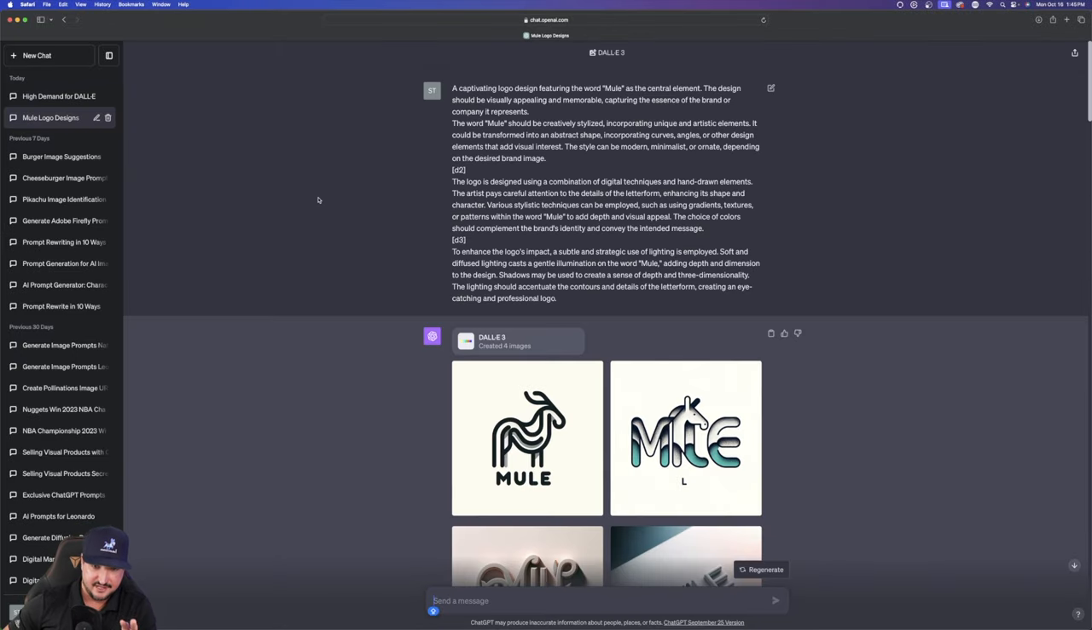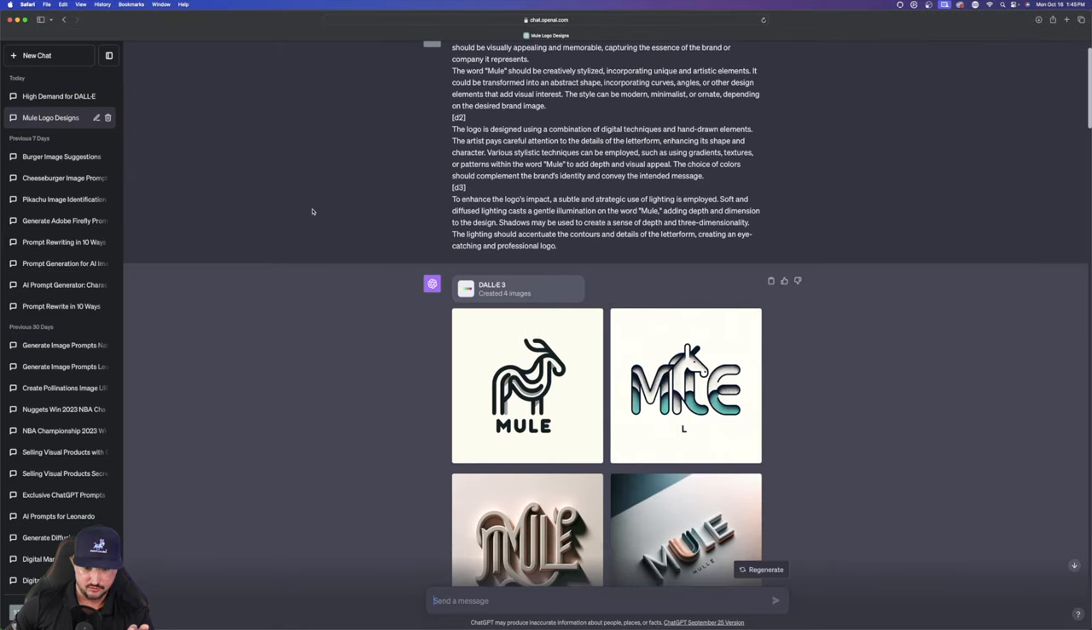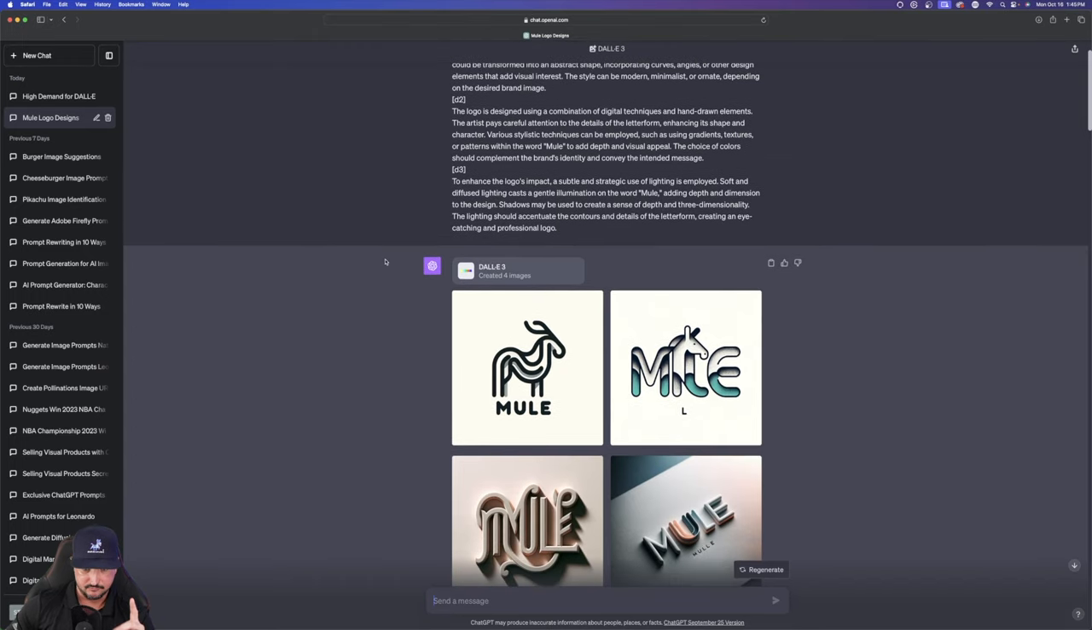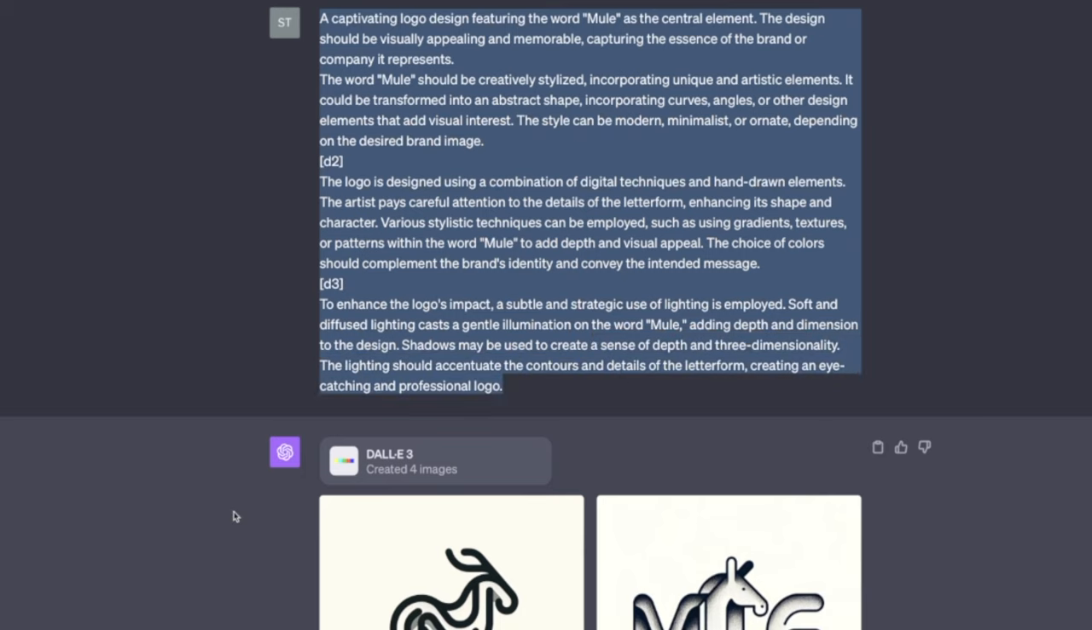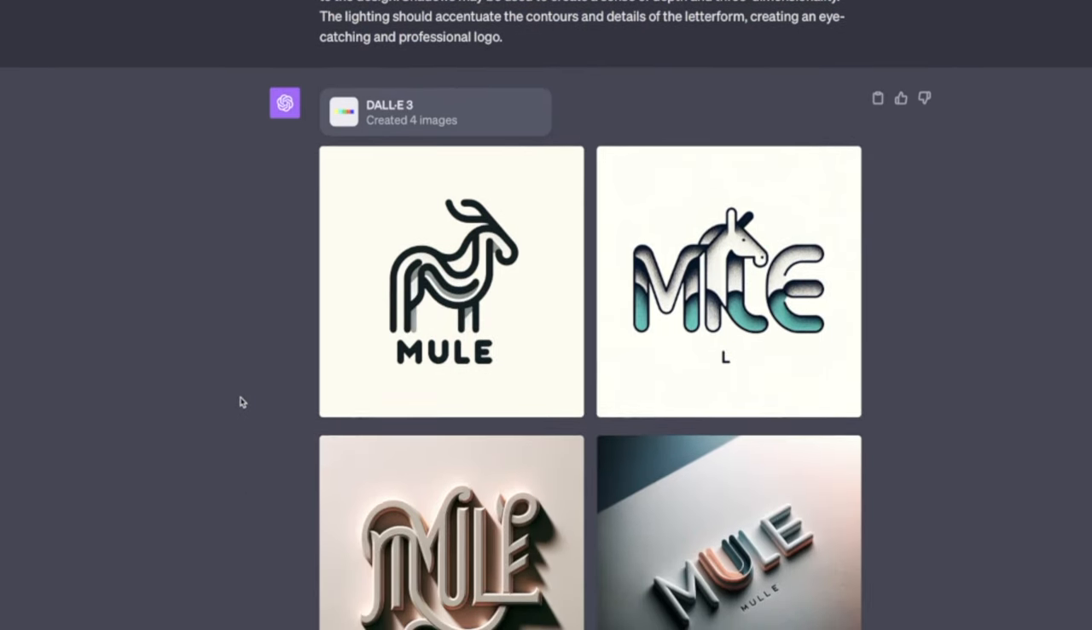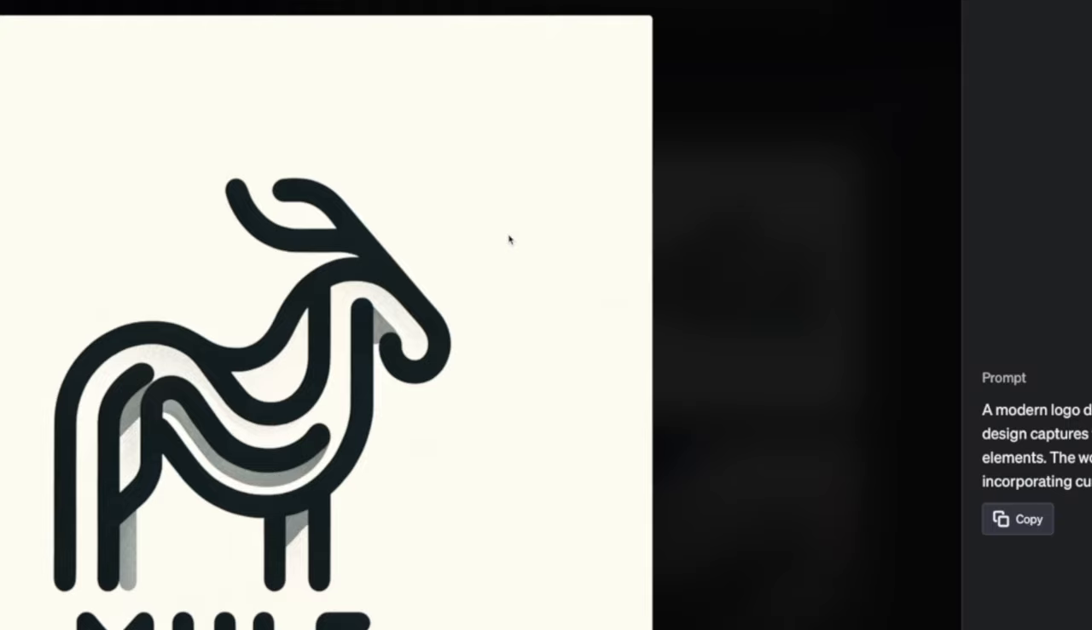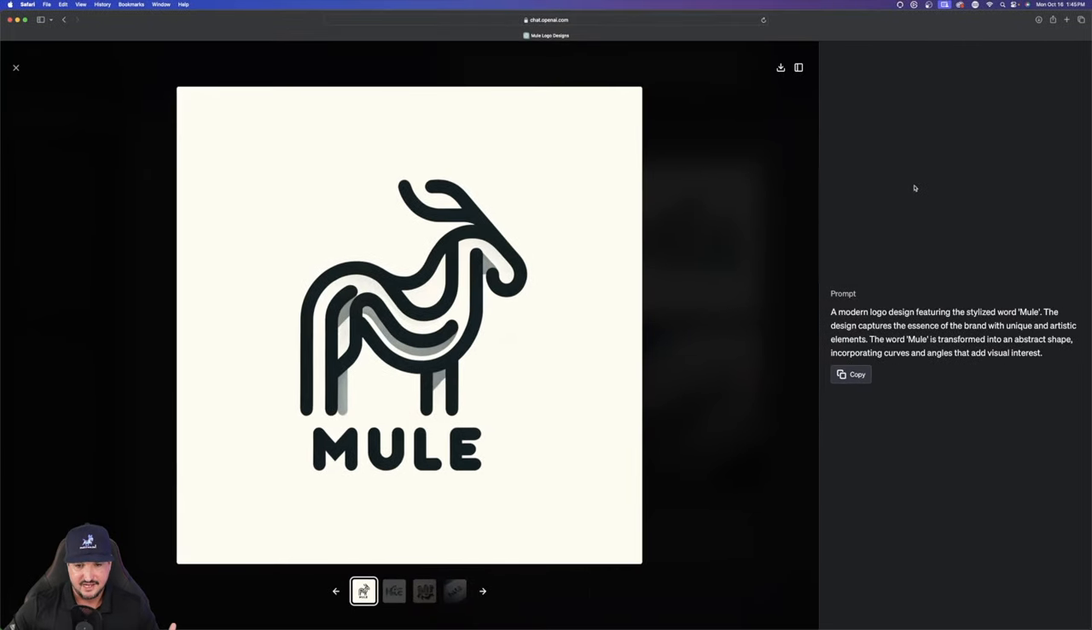Okay, so now moving on to the next one, you can see this prompt is a little bit longer, and unfortunately, it didn't really get it right except for the first one. Here's the full prompt right here, and I think if we change things up a little bit, it could give us some better looking images. For example, this one did look pretty good, so I might actually keep that one.